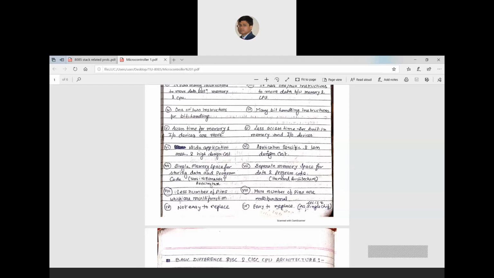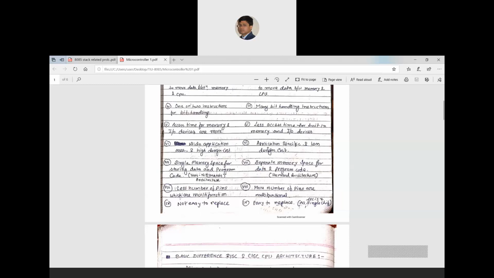But in the case of a microcontroller, there are different memory spaces available for data and program code. This is a key difference between microprocessor and microcontroller with respect to memory structure. Not only is the memory integrated in the microcontroller, it also has two separate spaces for data and program. This is known as Harvard architecture.